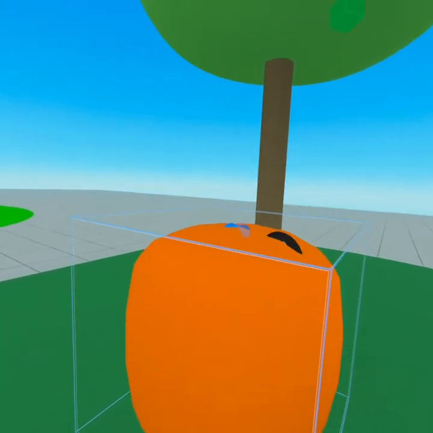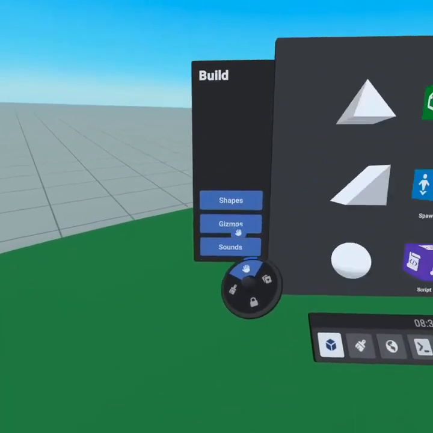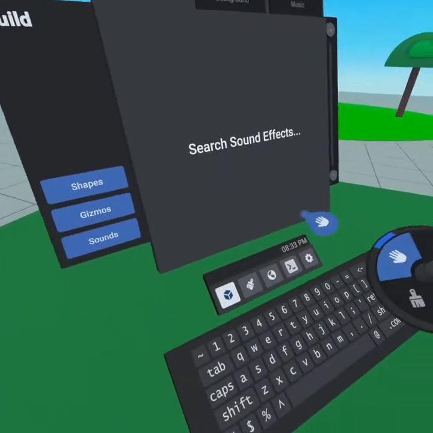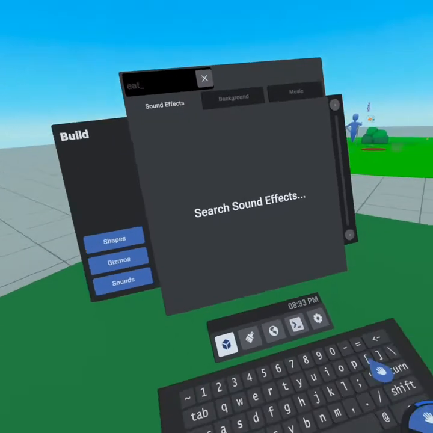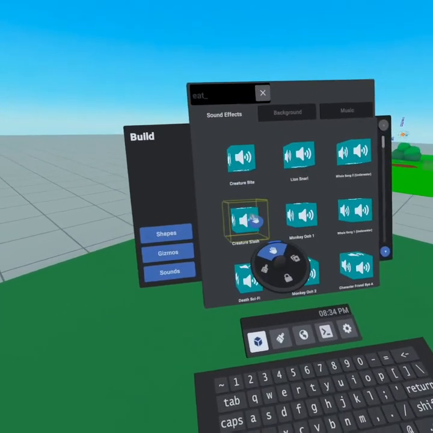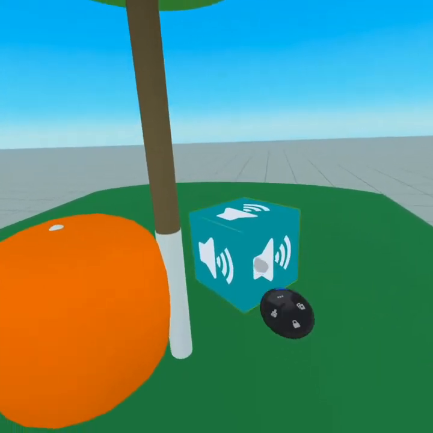Now we're going to grab through. But before we group these, let's actually go ahead and get our chomping sound out of the way. So we're going to go into sounds. We're going to search for eating, creature slash, and creature bite. I like creature slash for this one. So let's go ahead and increase the size of our audio.